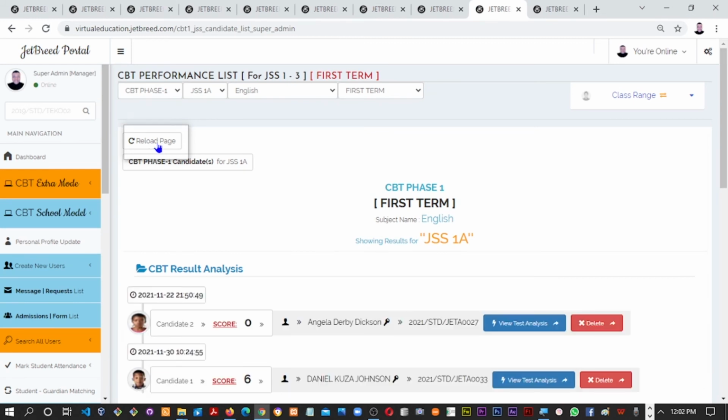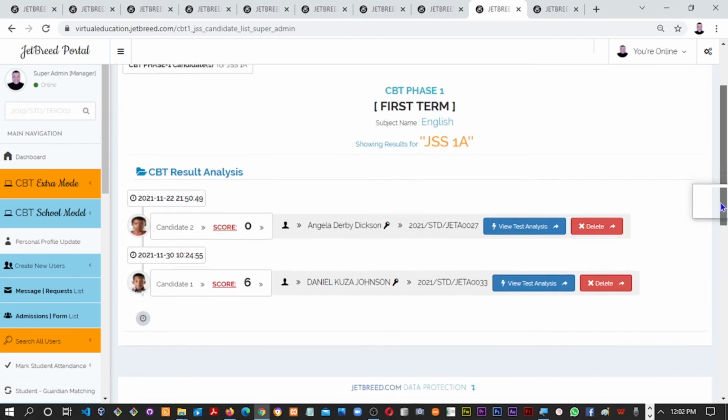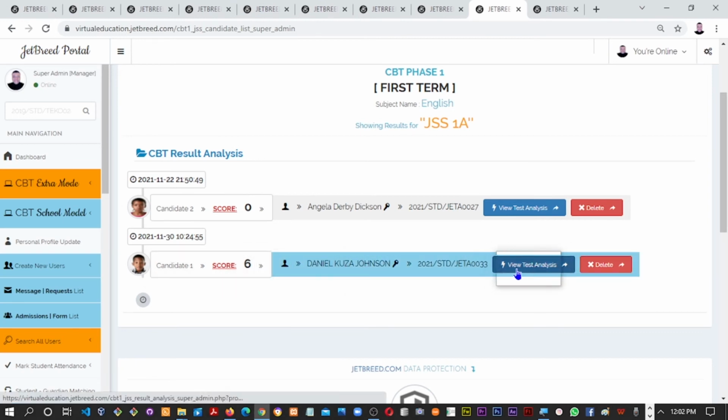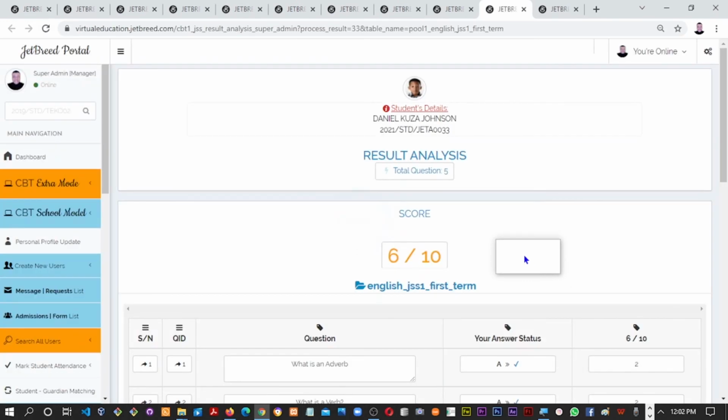Bingo, we have clicked reload. Wow, are you seeing that now? On our list, we have Angela, Daniel, Kuza, Johnson. You can see these two guys have written this exam right now. Remember that this lady scored 0 and this guy scored 6. Now let's view the analysis of this test to see how Johnson did. Let's analyze his performance. You can see 6 out of 10 for English SS1 first term, and this is Johnson Kuza, as we know, and this is his range number.